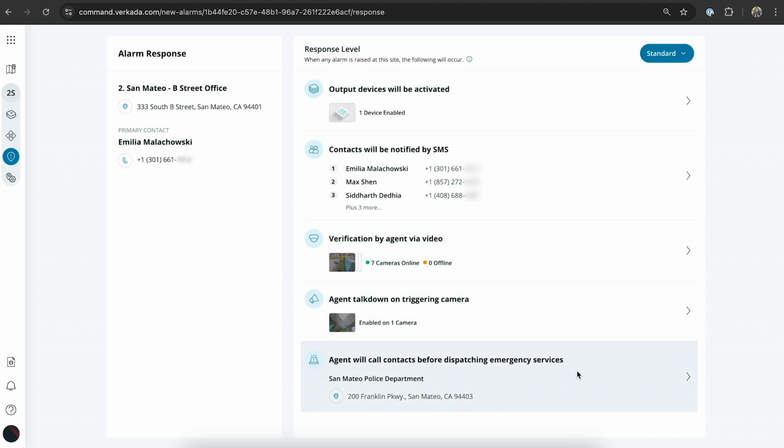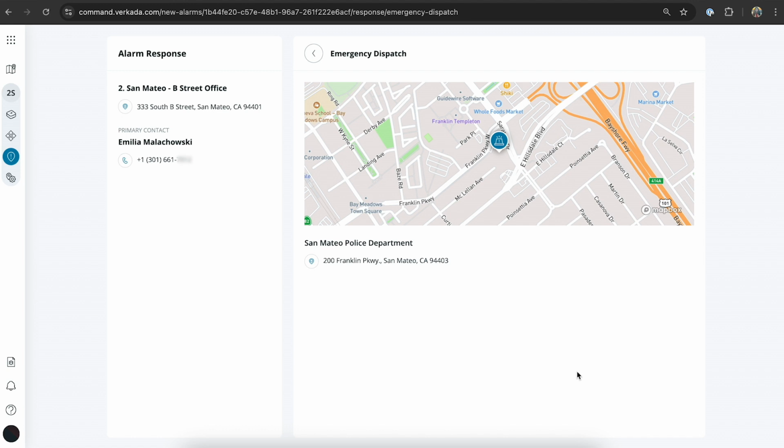Lastly, verify the emergency services that will be contacted when an alarm is raised based on your location. For example, in this case, the San Mateo Police Department will be notified if an alarm is raised.